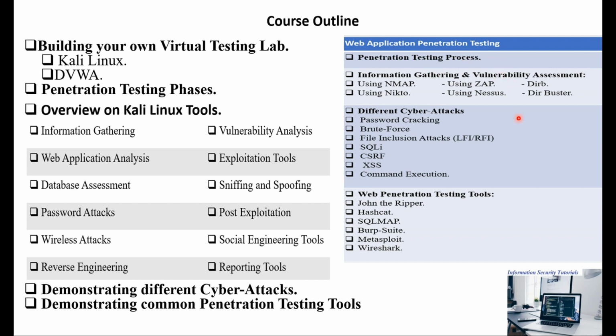But we will also discuss the use of Nessus, which is one of the most common vulnerability assessment tools, to guide you to detect all the vulnerabilities found on your web application, and to have a very detailed description of the vulnerability and how to fix these vulnerabilities as well.